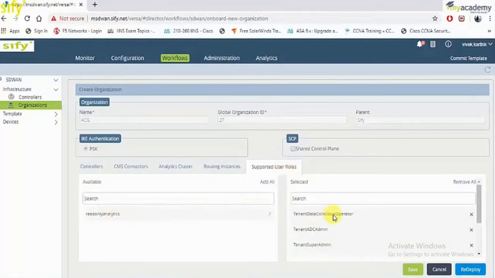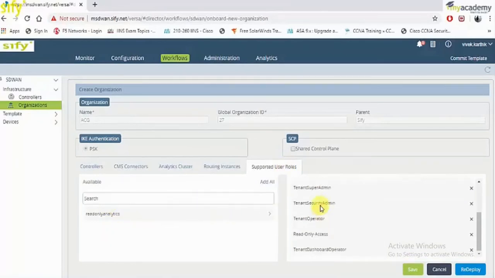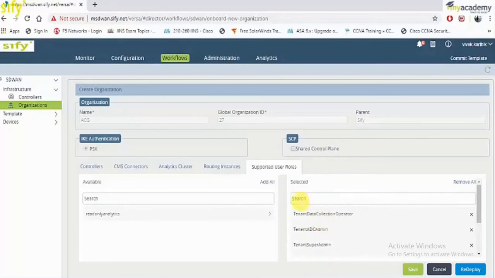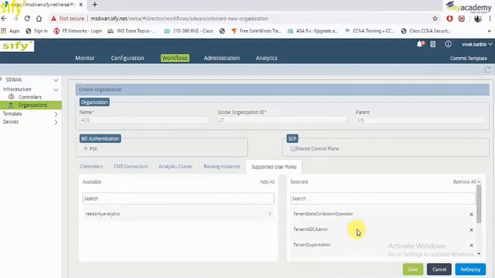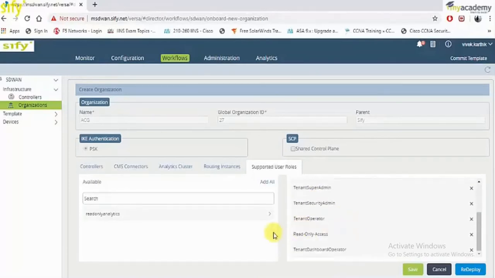Supported user roles. Here, all this data will not be available by default. So it will be available on the left pane. You need to manually select and add which kind of user roles you want to give for this organization. Since we are going to give read-only access to the customers, only operator level privileges are required for this customer. Okay, let's move on.